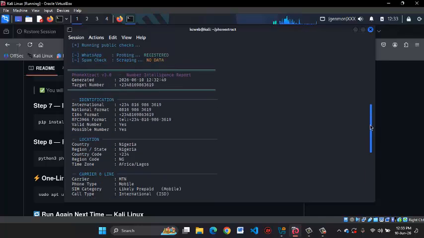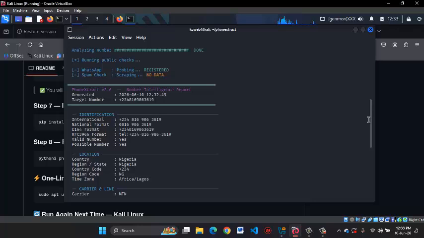So you can just as well follow these steps which I did, and you will also see how to track a phone number using your Kali.